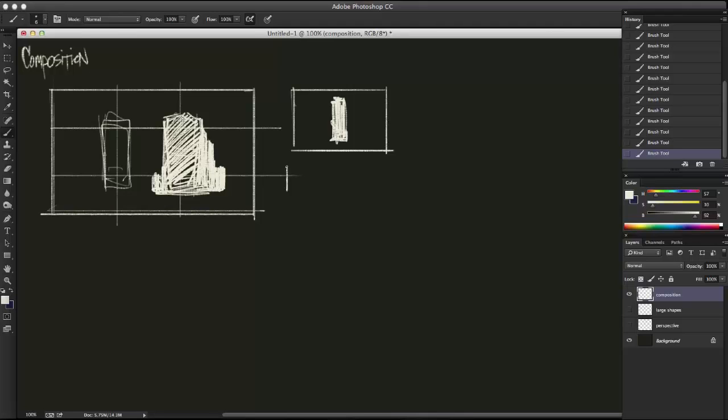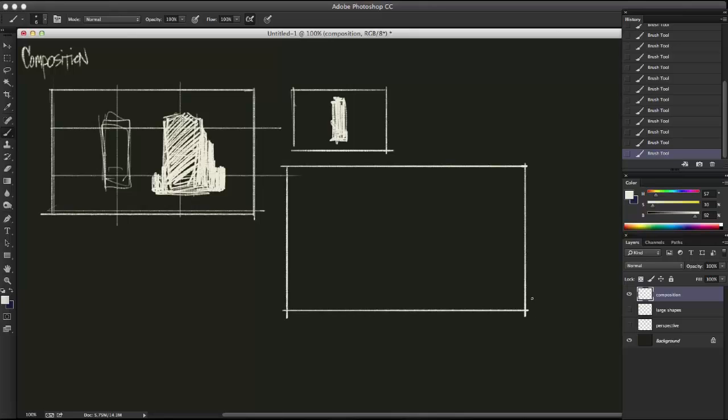Now, another part of the composition that we want to focus on is the movement side of it. So generally speaking, we want to create movement within that.